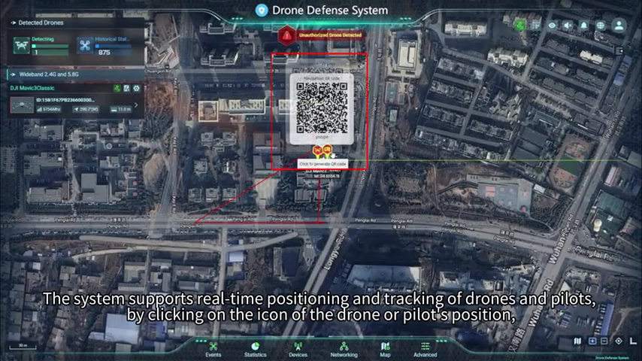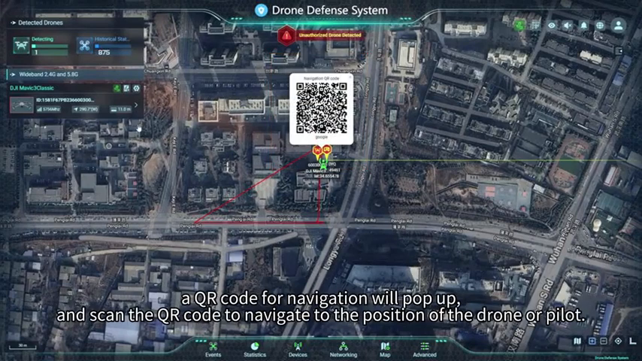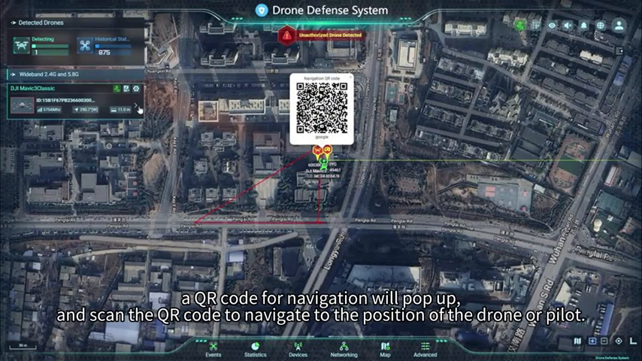By clicking on the icon of the drone or pilot's position, a QR code for navigation will pop up. Scan the QR code to navigate to the position of the drone or pilot.